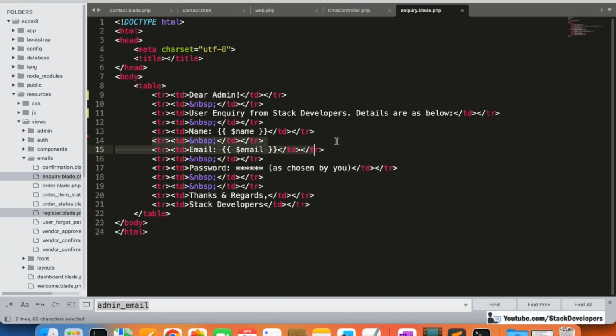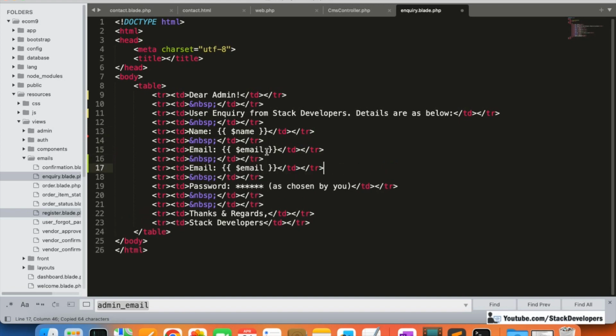Okay, we can do one more copy here. Name, email, subject, and finally message. I think it's comment. Okay, and thanks and regards, stack developers.